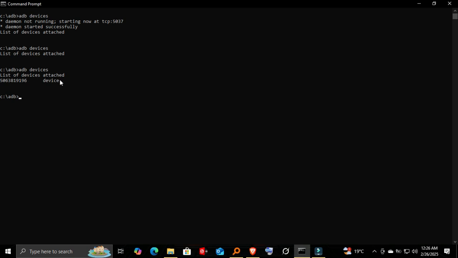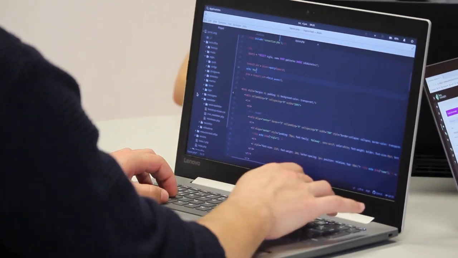And that's how you install ADB on Windows. Now you can remove bloatware, debug apps, or even flash ROMs.